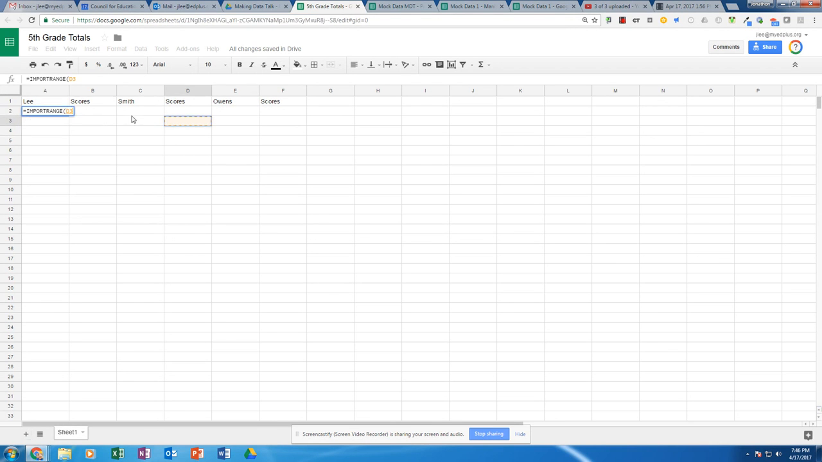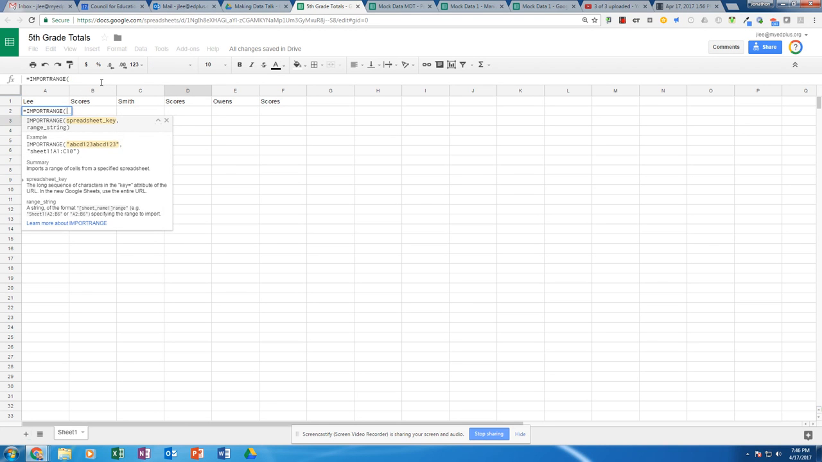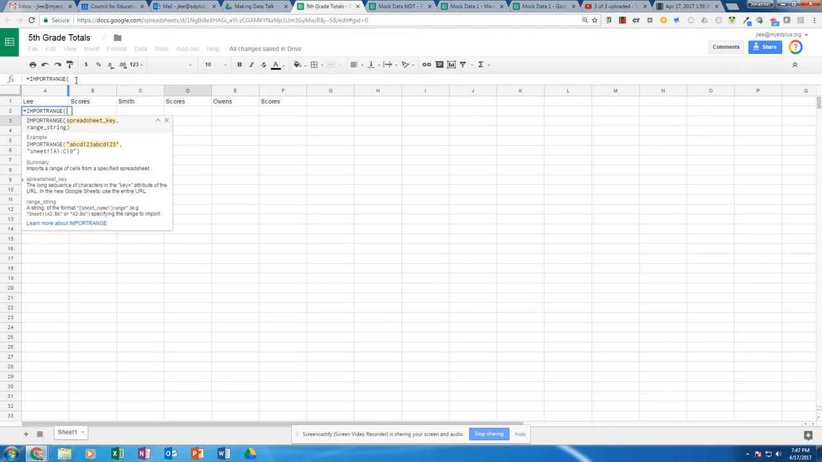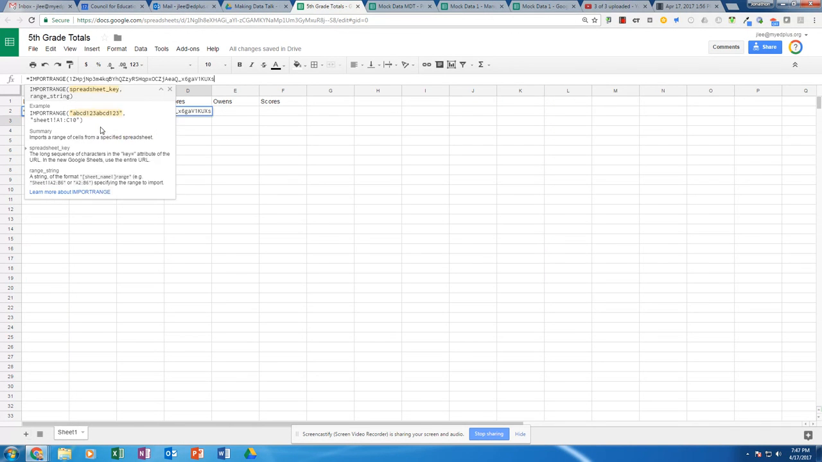So I need to go to the spreadsheet that I want to pull data from. I'm going to pull from this first one, and I want to pull the student names from this particular spreadsheet. I need to get that identifier key from it. So I come up to my address bar, find the second to last forward slash, go down to the last forward slash, copy, and paste that in this formula.